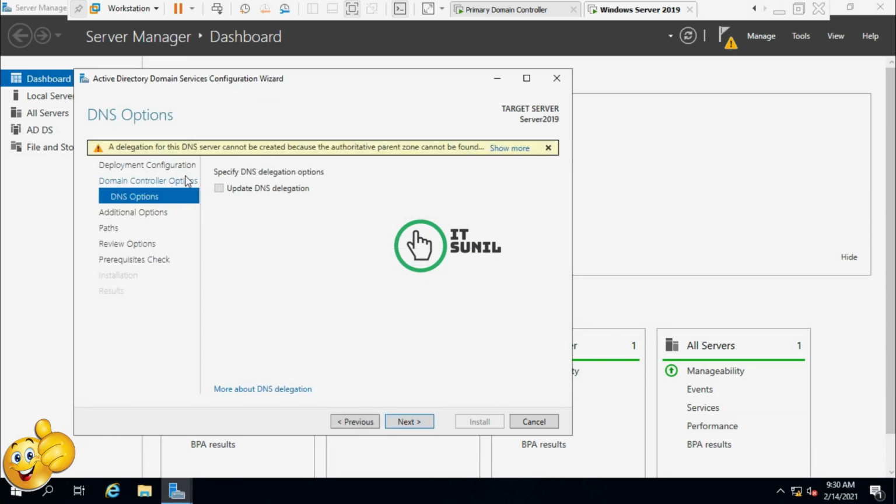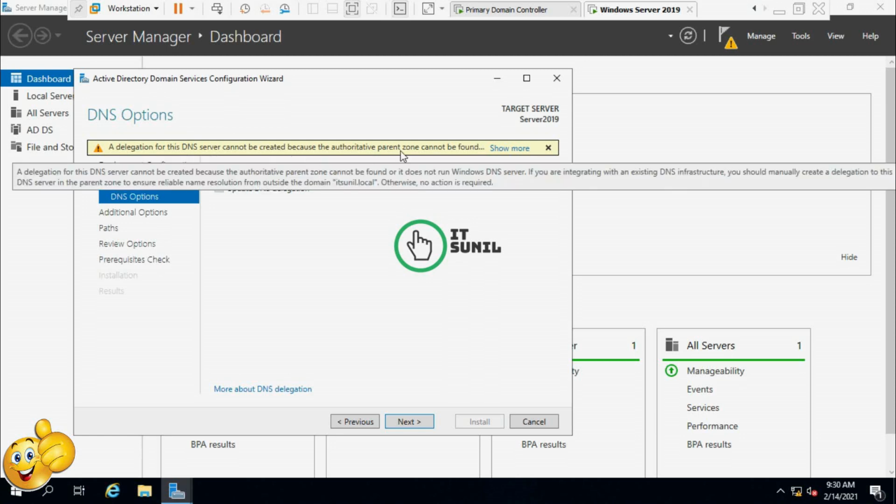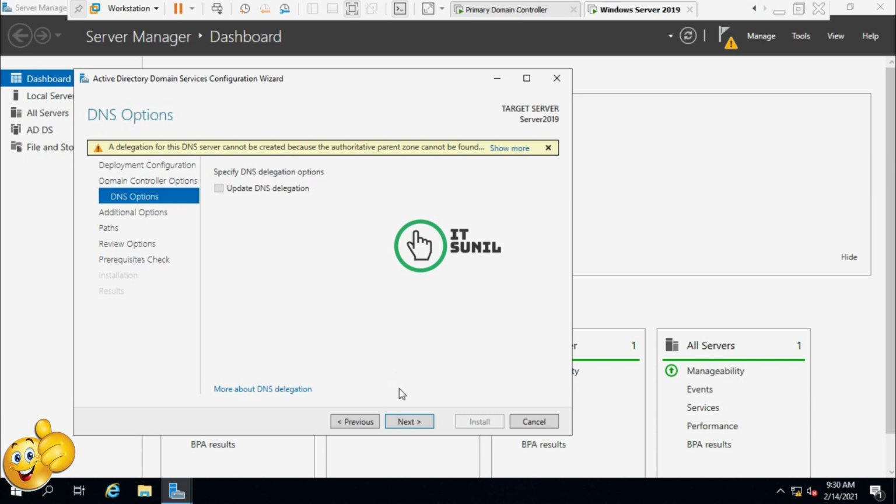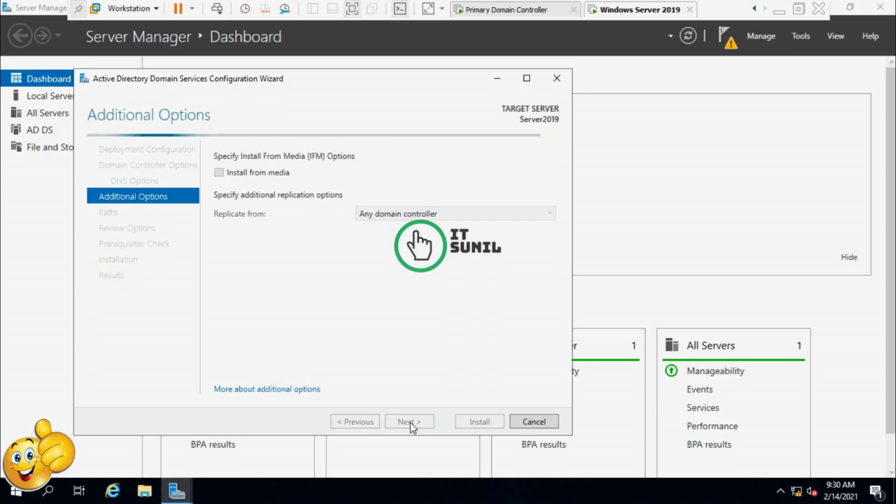Okay, that's fine. Delegation of the DNS server cannot be created because the authoritative parent zone cannot be found. That's fine. This is a new one, so I'm going to create a new domain. That's good.